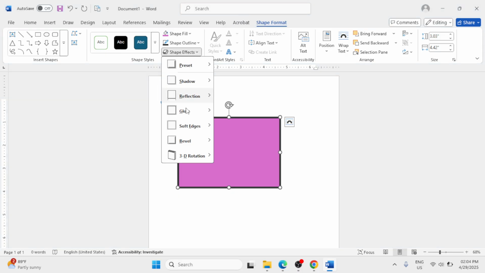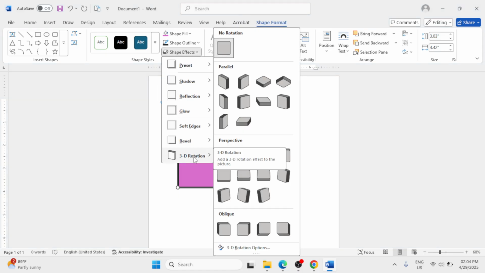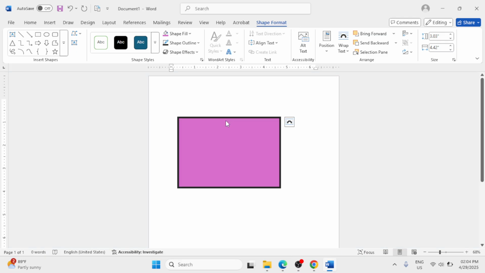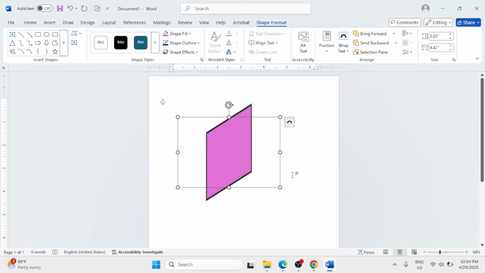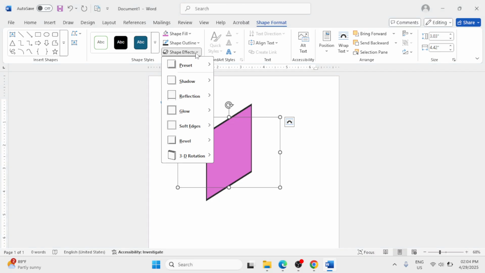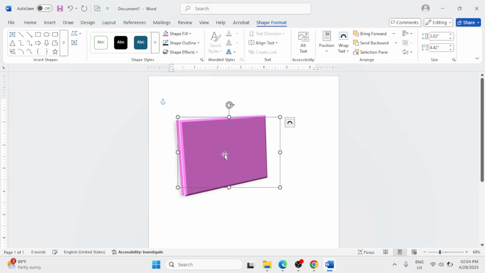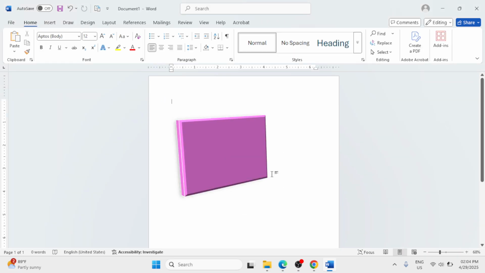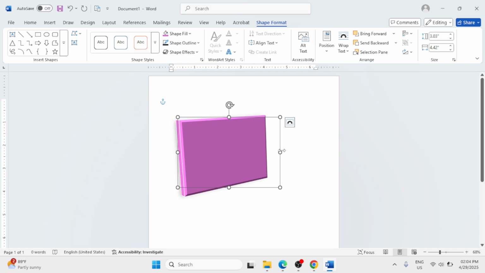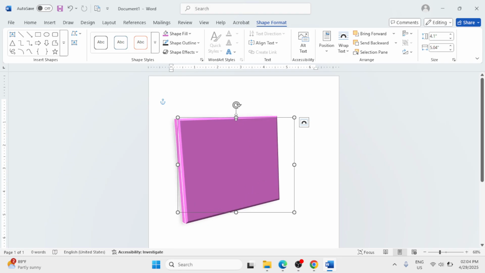Click on this drop down and you'll find 3D rotation. Now simply choose add a 3D rotation effect to the picture. Okay, simply choose from here. Okay, let's go with this one. And then once done, to complete the 3D shape, go back to shape effects, click on this drop down and you'll find preset and simply choose from here. And that's it. You have just created a 3D shape in your Microsoft Word.